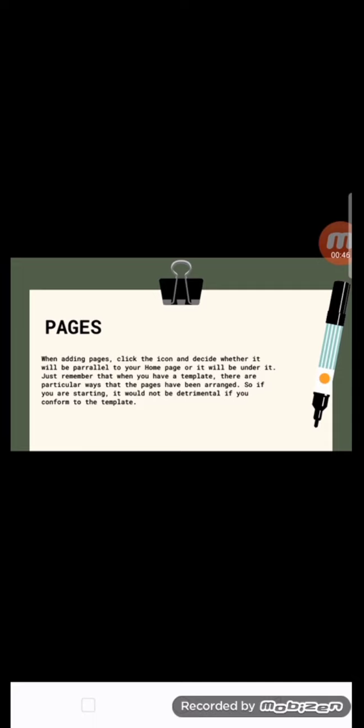Just remember that when you have a template, there are particular ways that the pages have been arranged. So, if you are starting, it would not be detrimental if you conform to the template. So, to understand furthermore about adding pages, I'll show you something.